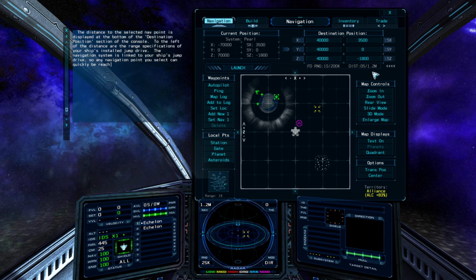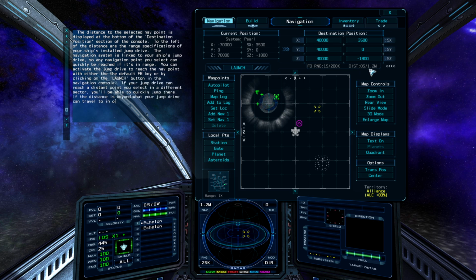The distance to the selected nav point is displayed at the bottom of the destination position section of the console. To the left of the distance are the range specifications of your ship's installed jump drive. The navigation system is linked to your ship's jump drive, so any navigation point you select can quickly be reached if it's in range. You can activate the jump drive to reach the nav point with either the default F8 key or by clicking on the launch button in the navigation console.